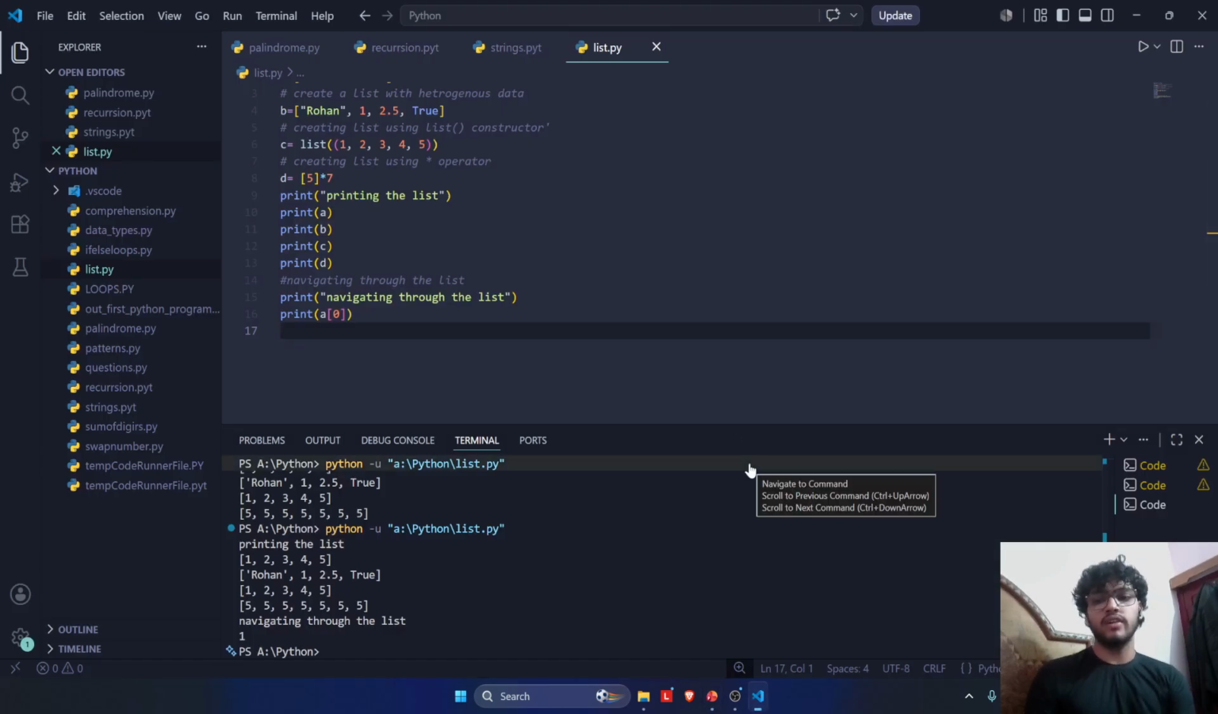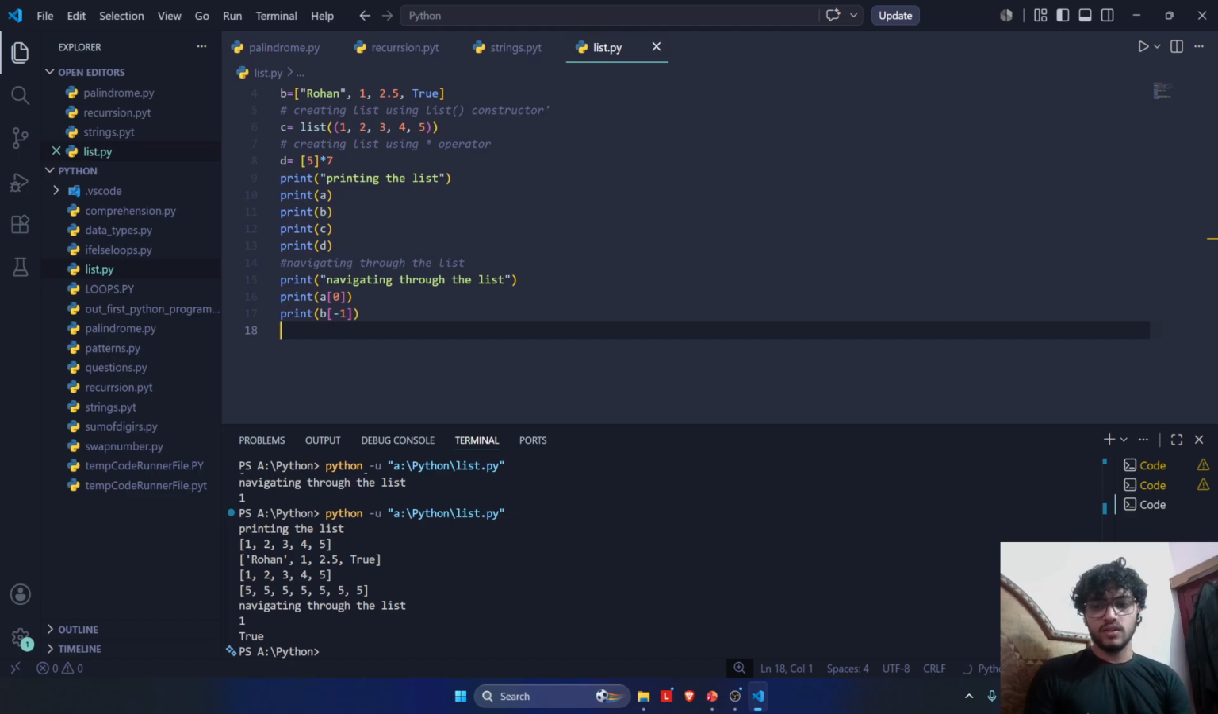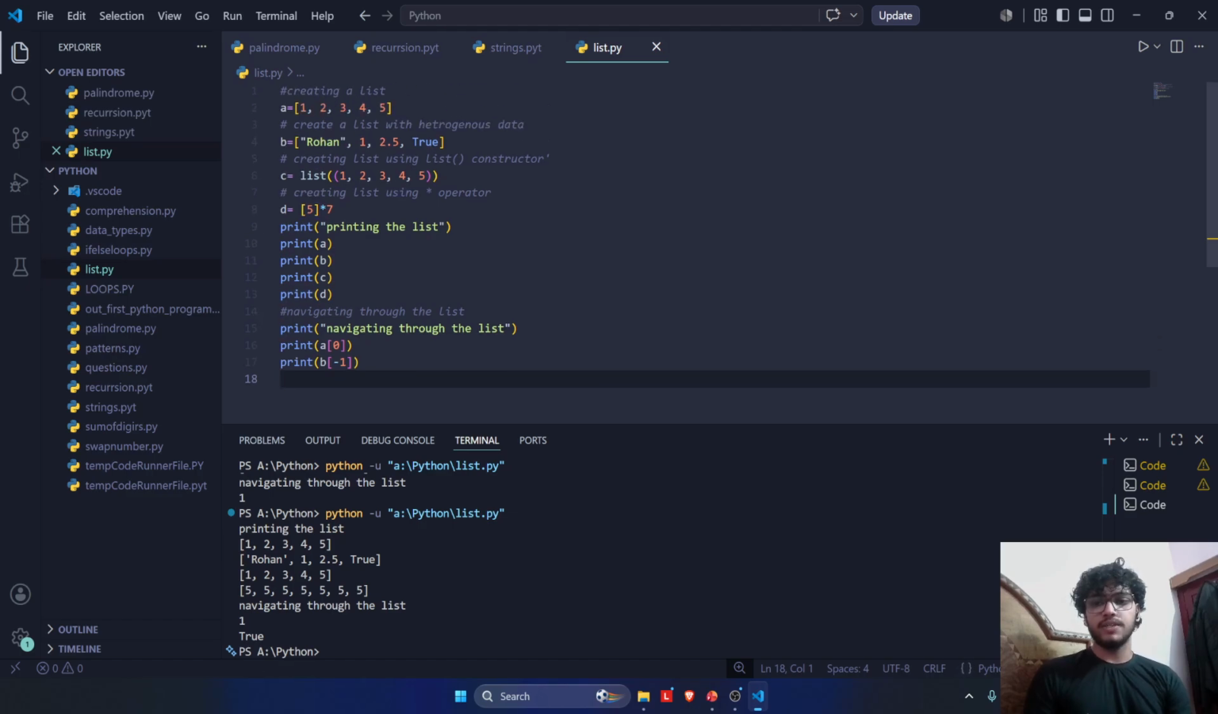Now let's say negative indexing for B. I say -1 and just print it. So it gives true because the last element in B is true.